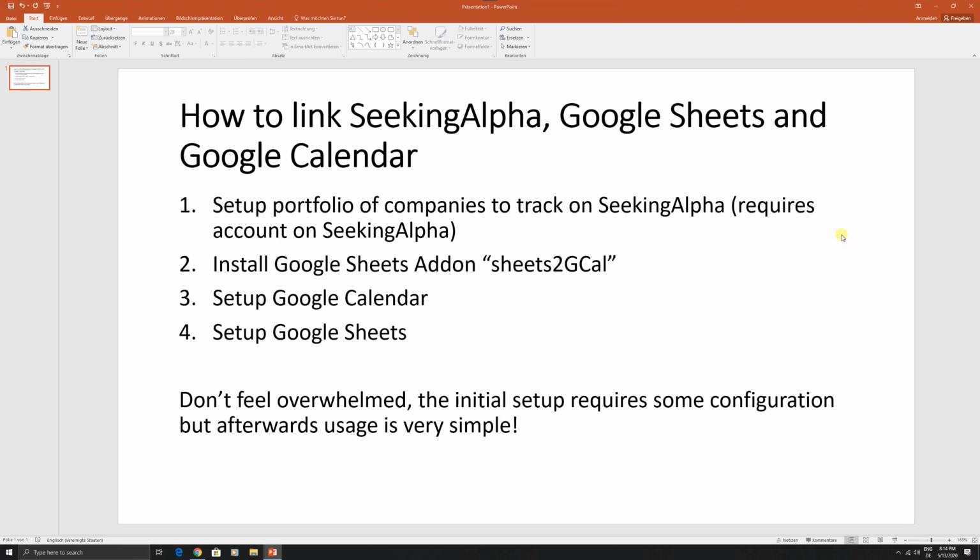Welcome to this quick video tutorial on how to link SeekingAlpha portfolio dividend information with Google Sheets and Google Calendar, so that ultimately you can see all your upcoming dividend payments and ex-dividend dates on the Google Calendar, on the PC or on your smartphone.